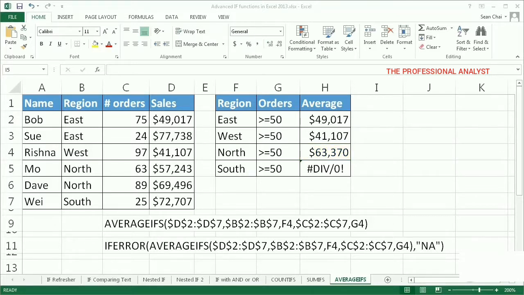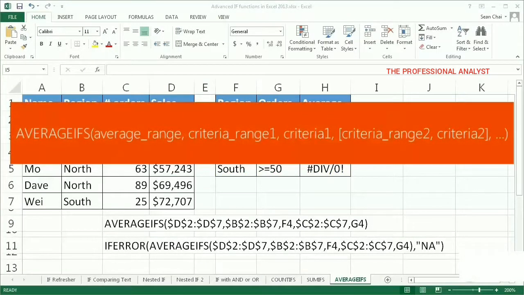You'll notice that the average for the South region is a divide by zero error. I'll show you why and how to handle this in a minute. AVERAGEIFS returns the average of cells that meet multiple criteria. This is the syntax of the AVERAGEIFS function. Average range is required. It's one or more cells to average. Blank and text values are ignored.